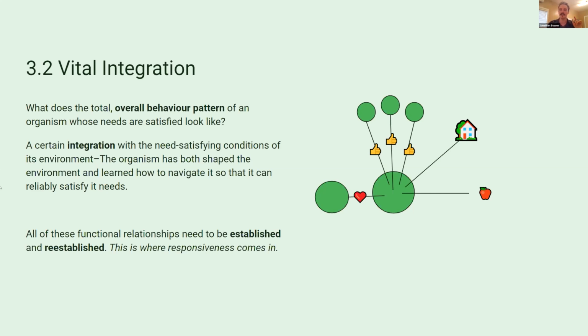So here, this little green circle is our organism. You've got food over here, it's got a kind of relationship with that. You've got a house, so that's shelter. You could think of that as providing some kind of safety needs. Of course, not all organisms have houses, but you get that I'm trying to depict something more abstract here.